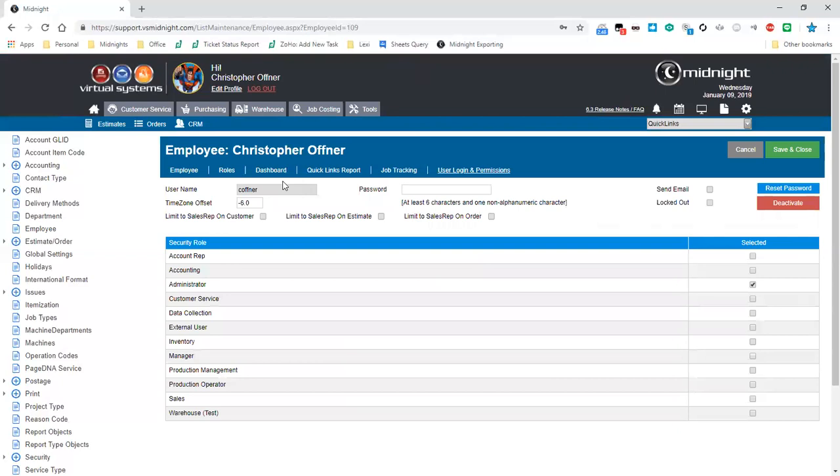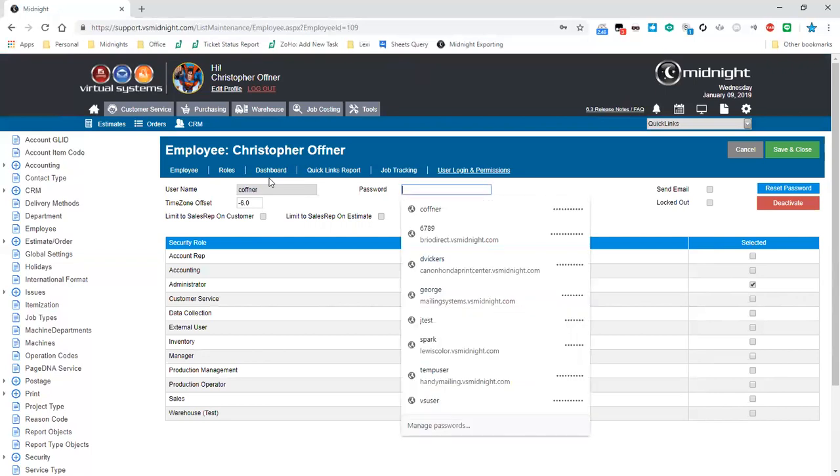Finally, the User Login and Permissions tab again represents the security controls for a particular employee. You can have your one security role checked by picking a button. You can also modify security on a secondary level by selecting whether or not the user is a sales rep, and if so, if you'd only like their jobs, their estimates, or their customers to be visible to themselves. And of course, you can create a username and password.